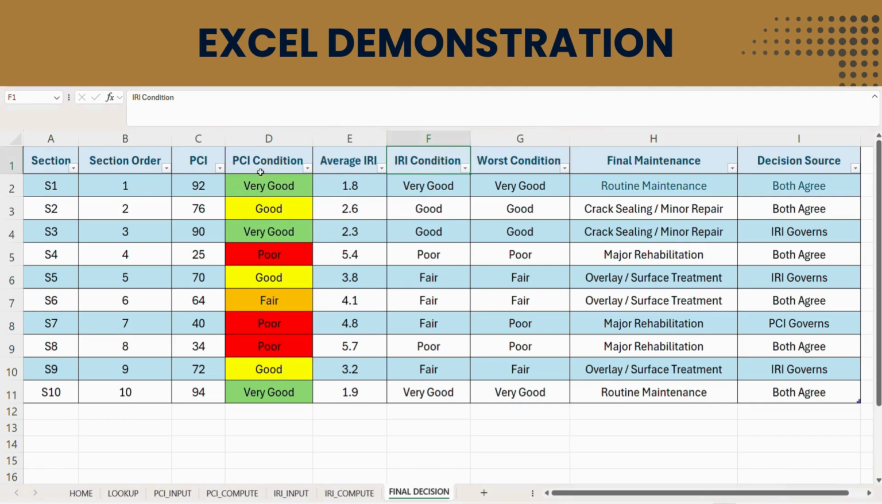So let's say for section 5, here we have PCI condition is good and IRI condition is fair. So we choose the worst condition between both conditions, and then it will generate the worst condition between both PCI or IRI. So for the decision source, it generates from the worst condition between both PCI or IRI. Let's say here the worst one is under the IRI condition. So the decision source is from the IRI governing.